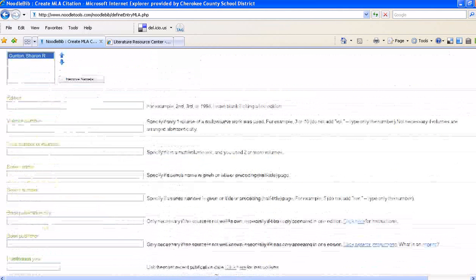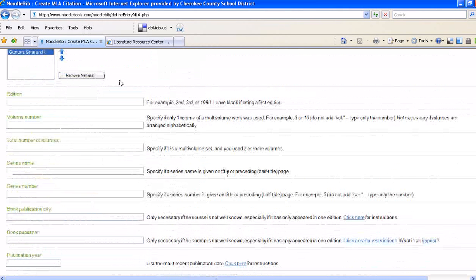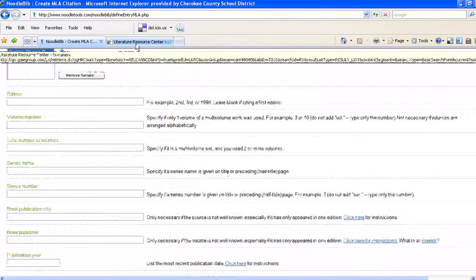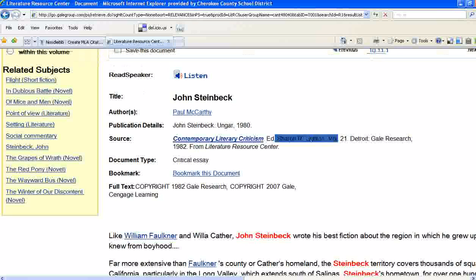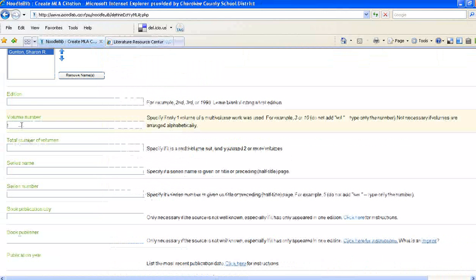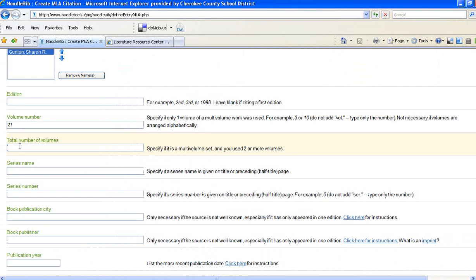Now we want to look for edition and/or volume number. If an edition is present, it will be lowercase ed followed by a number. In this instance, there is no edition, so I now can look for the abbreviation VOL for the volume number. For this resource, it's going to be volume 21. I recommend simply typing that number in. For us as ninth graders, we are not going to indicate the total number of volumes. There is no series name or number for us to be concerned about in this source.